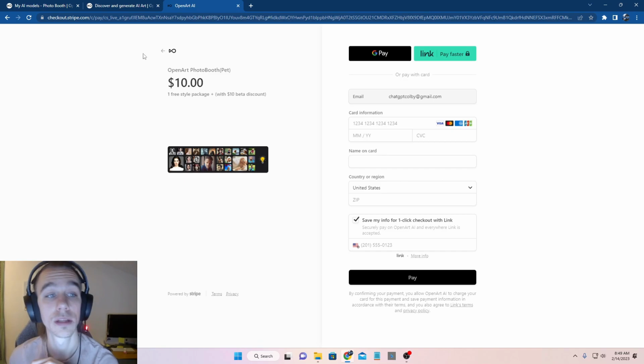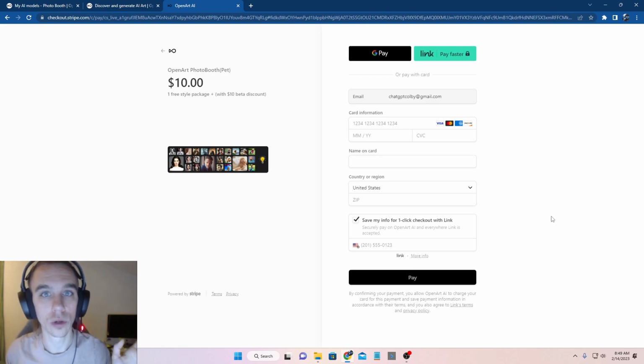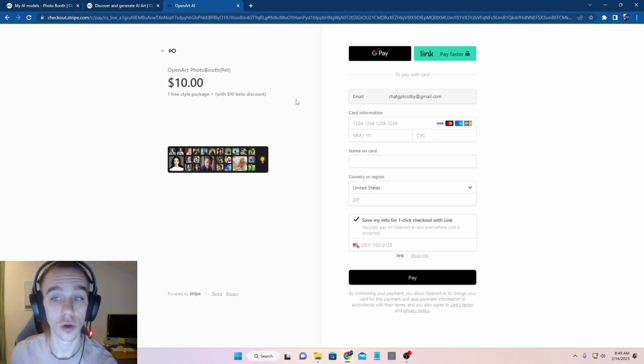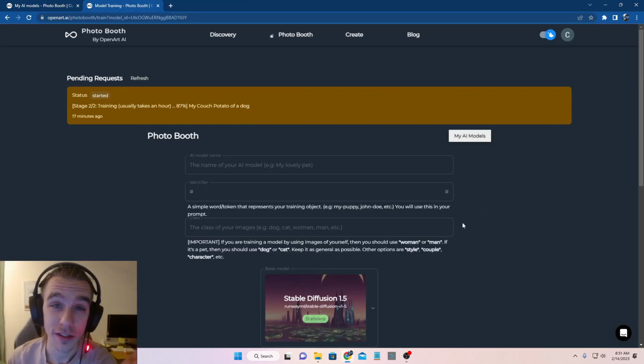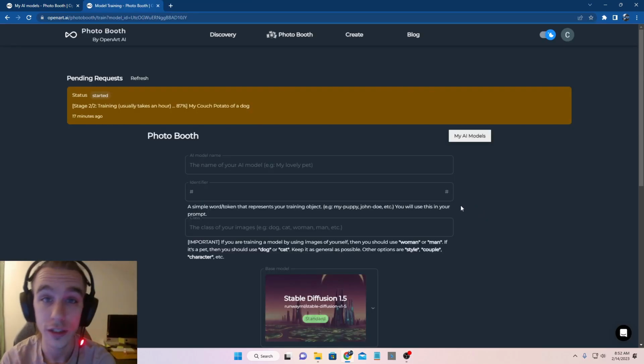One of the good parts about this pay screen is most AI right now is a subscription-based model. This is a purchase-your-package, go-on-about-your-day type model. So it's a one-time purchase, and then you don't have to remember to cancel your subscription later. You go in, you put in your information, and you go on about your day. After the pay screen, it takes you straight to the photo booth again.